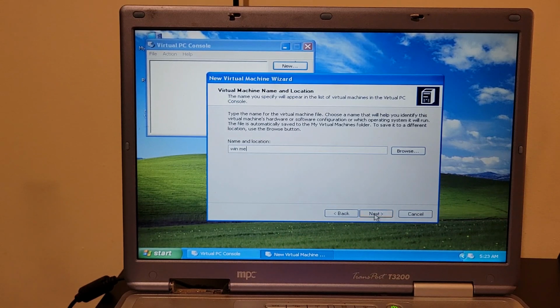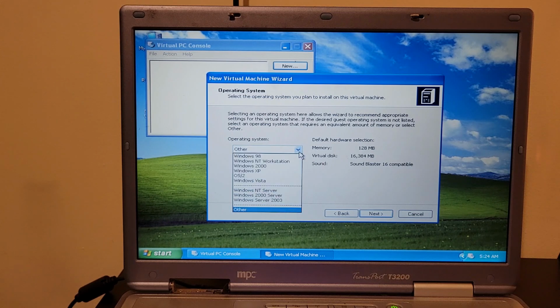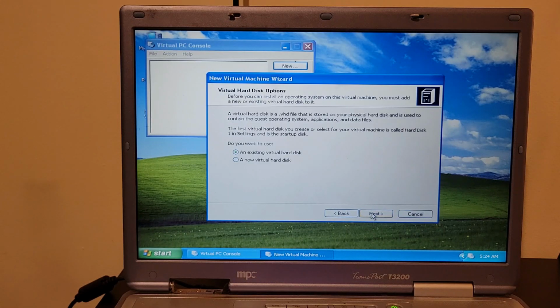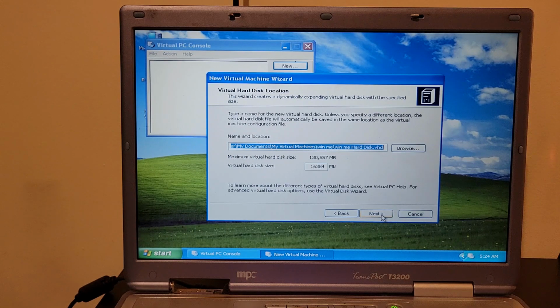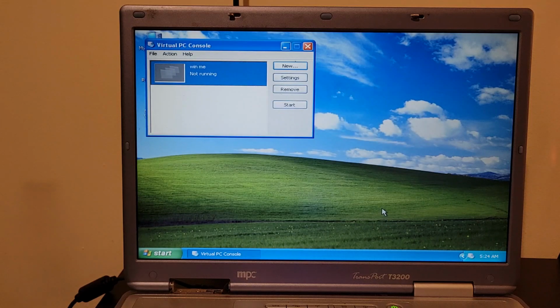Right now I'm clicking on the virtual hard drive. It's asking me the name of it, which I put as Windows Me, and everything is already standard as far as the hard drive size in megabytes. So I'm going to go to create the new hard drive. It's already set up to go to folders, my documents, and I'm just going to click finish, and voila, there we go up on the screen.